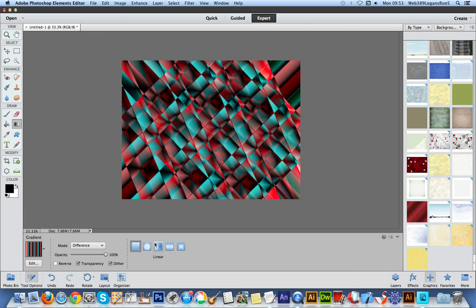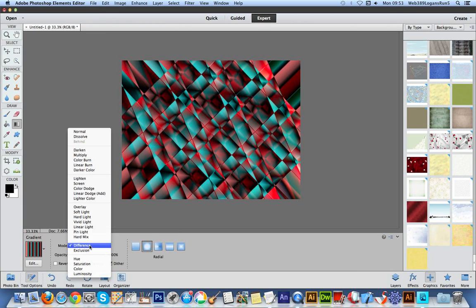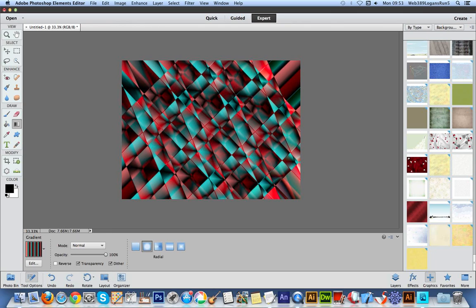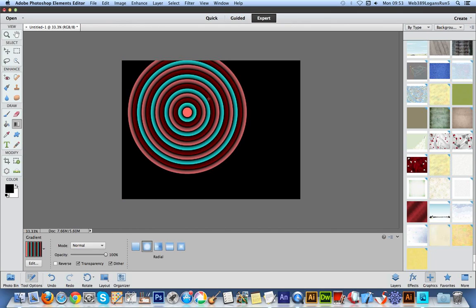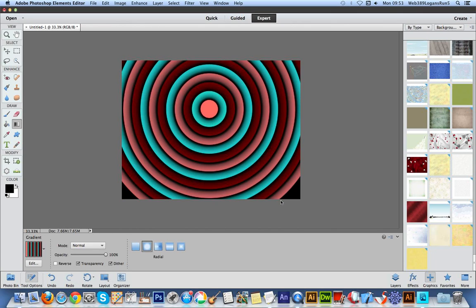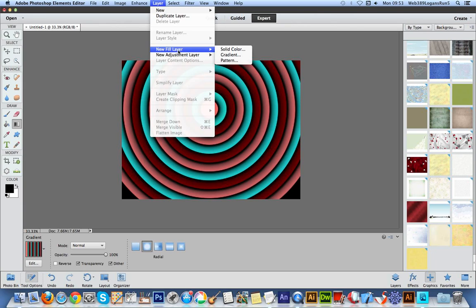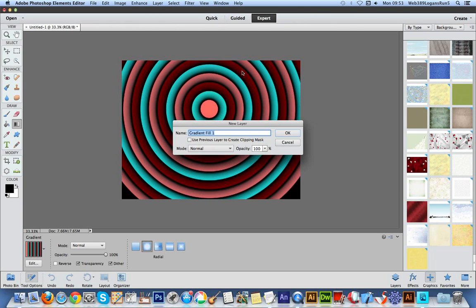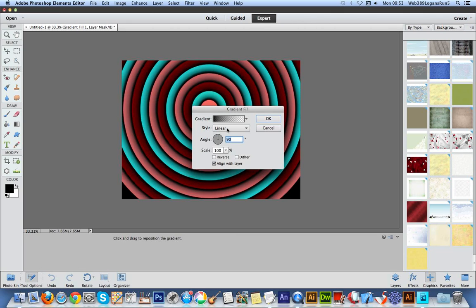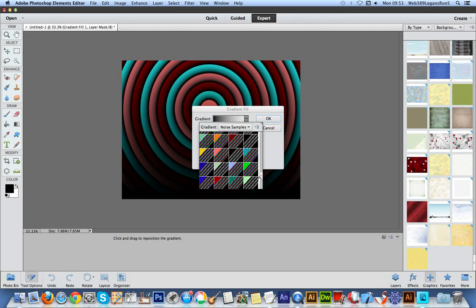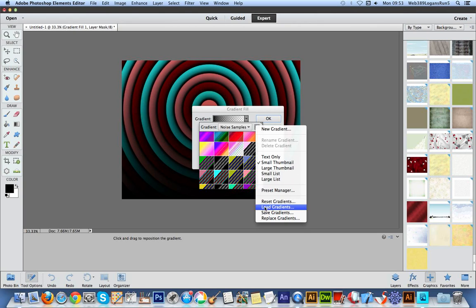Right, you can of course apply them as radial. I'm just going to go back to normal now. Just apply that. Different things. Right, also you can use them via the layer, new fill layer, gradient. Click OK there. And you will see the gradients appearing in the drop-down there. And of course, you can also load them at this point as well. Load gradients or replace gradients.